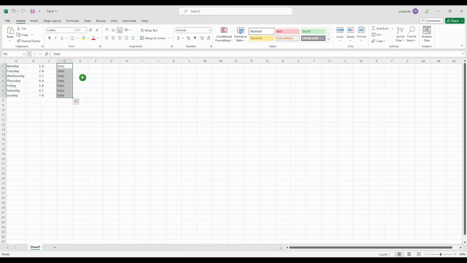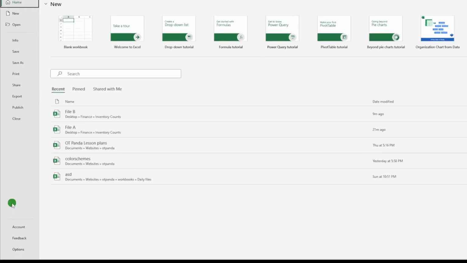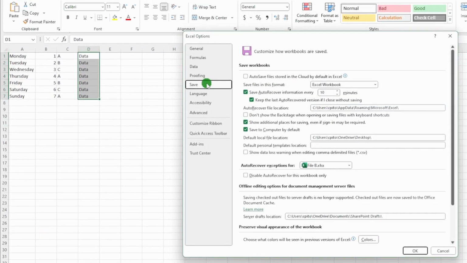Excel allows you to customize how workbooks are saved. To do this, go to File, Options, Save. Let's look at the customizations that would be useful to most users. First is the option to toggle whether or not Excel should save AutoRecover information and the frequency thereof.